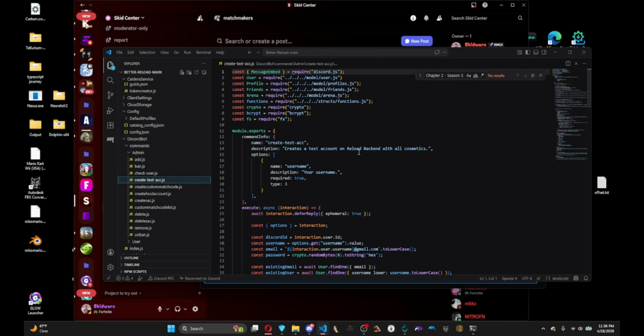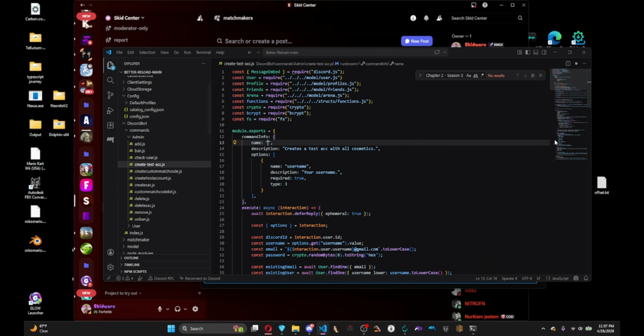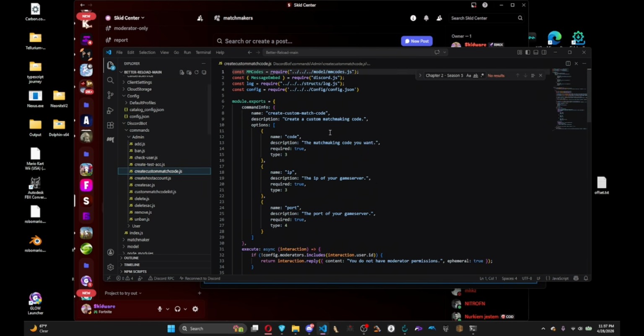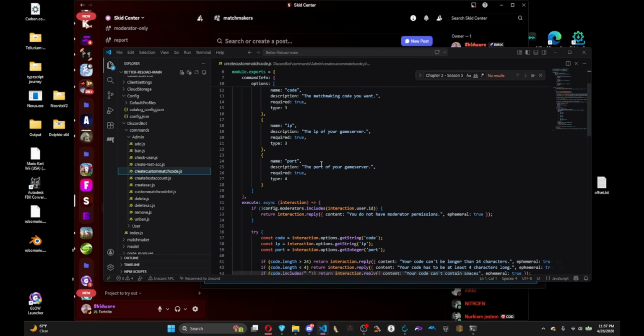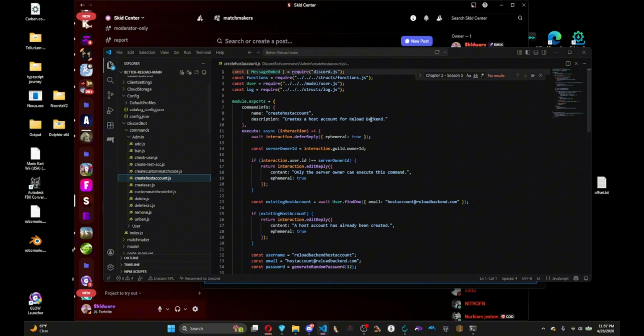So you can just change here in description. Let's go to it, change it. Test account. And here you can just actually change the command. No spaces, by the way. And then you can just do this on any other command too. I'm just gonna put test account. Custom matchmaking code. I forgot what this is for. I'll show you how to use it in another video.